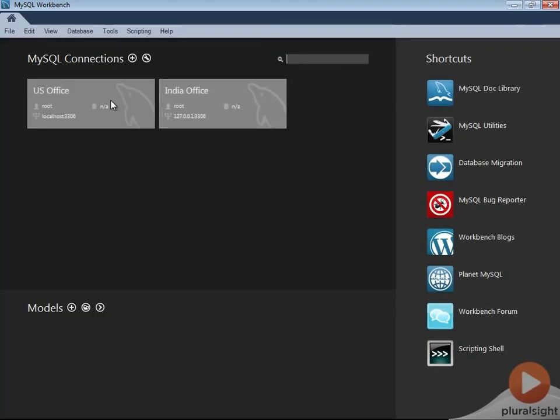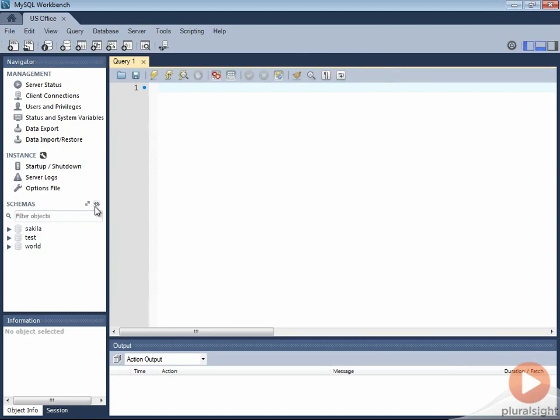We will connect to US Office. On this server, we can see there are three different databases: Sakila, Test and World. Sakila database contains rental activity of United States region. We have to restore another database on the same server.